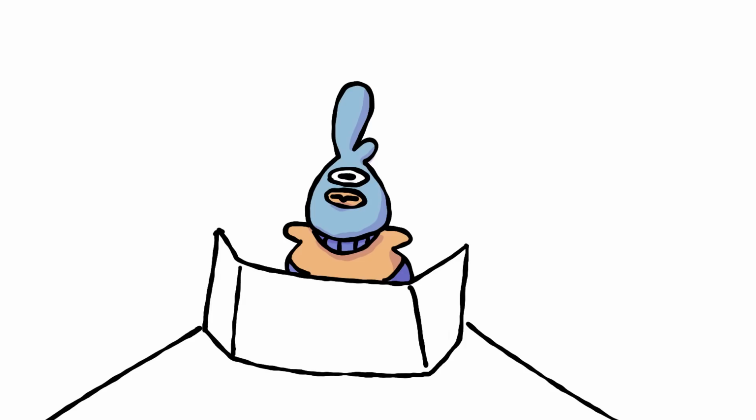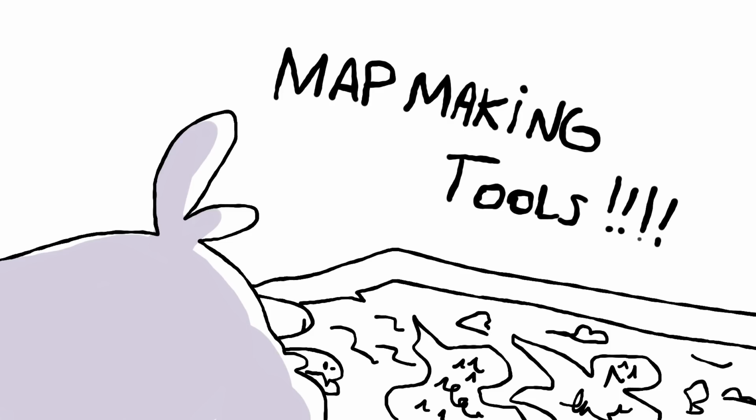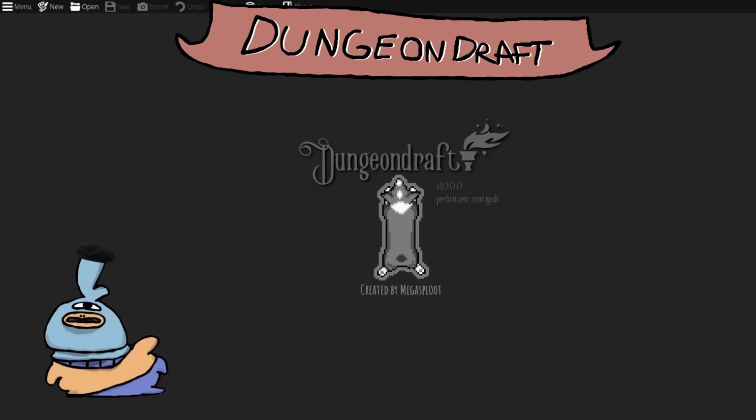And so I asked you in a poll in the community tab. The first thing you guys wanted to see was this is Dungeon Draft. This is the first and foremost Dungeon Draft, and its sister program Wonder Draft are the main things I use for both dungeon map making and world map making.